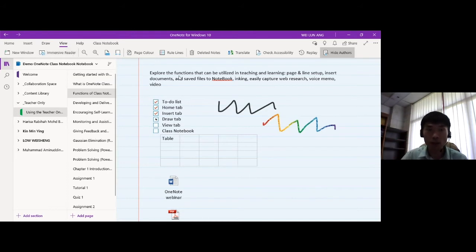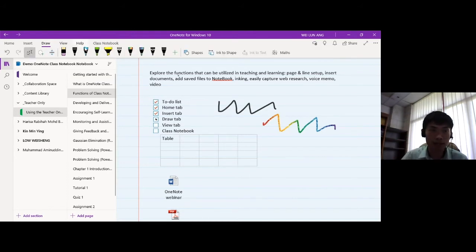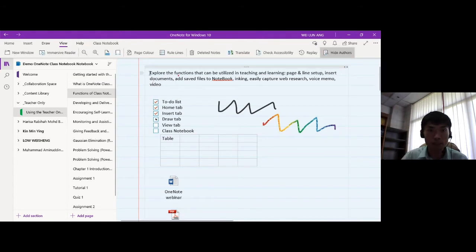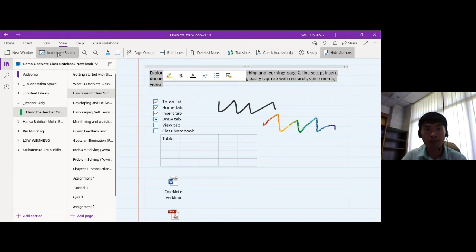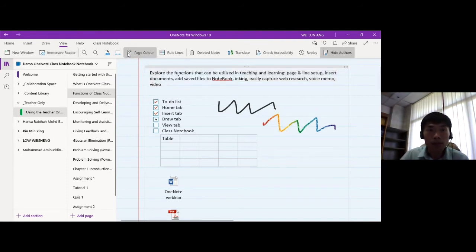So if you have notes here, I'm sorry, I have to click back to text selection. If you have notes here, some students prefer to read it themselves, and some prefer to listen. So they can use the immersive reader to ask the app to read it out for them. Okay, and page color. You can change the color of the page so that it doesn't appear as blank as this.